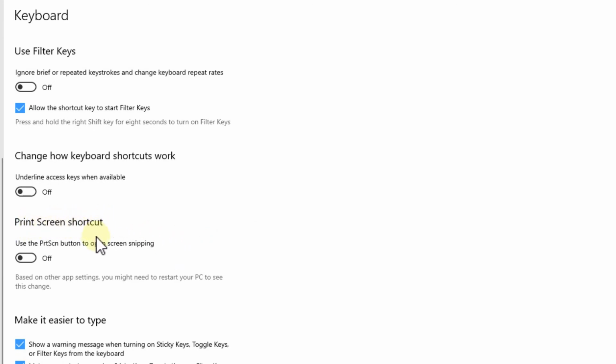Usually if the Print Screen key cannot be assigned to another function or other program, then this is turned on, and you just click here to turn it off. Then it's recommended to do a reboot and then try again, and usually this should work then.